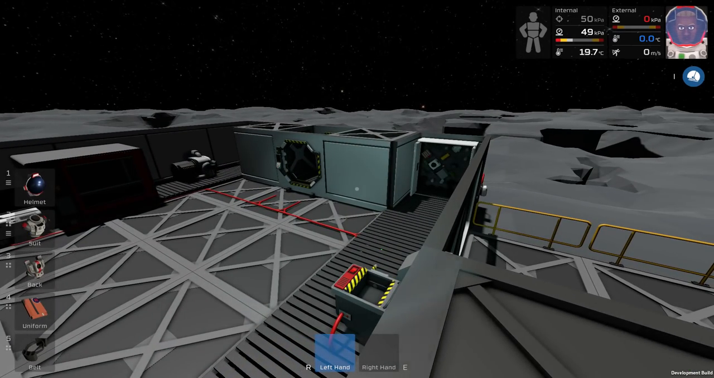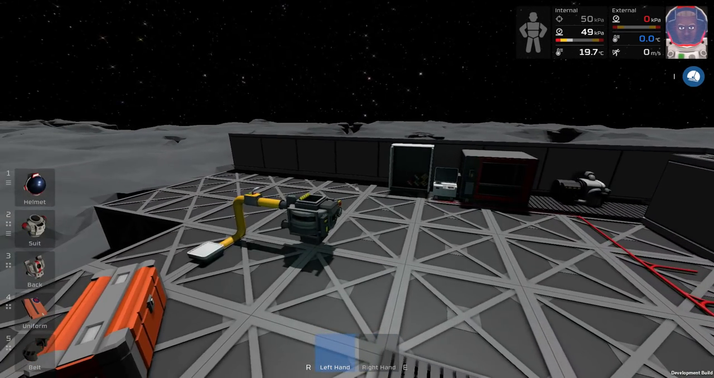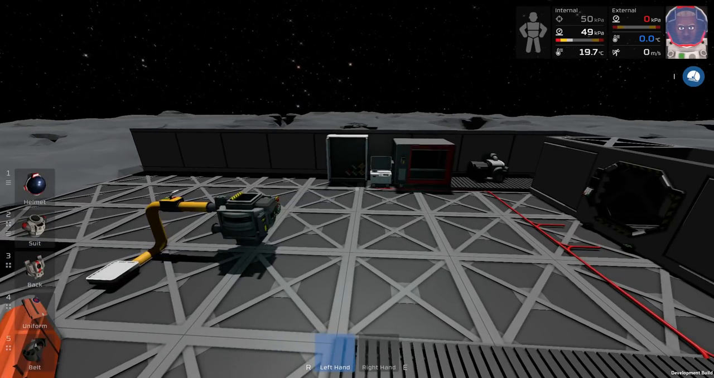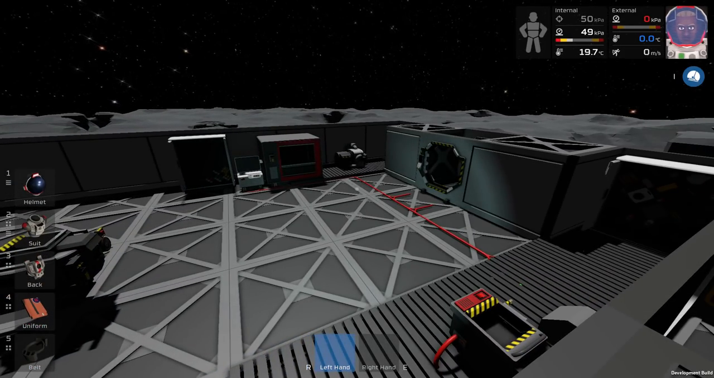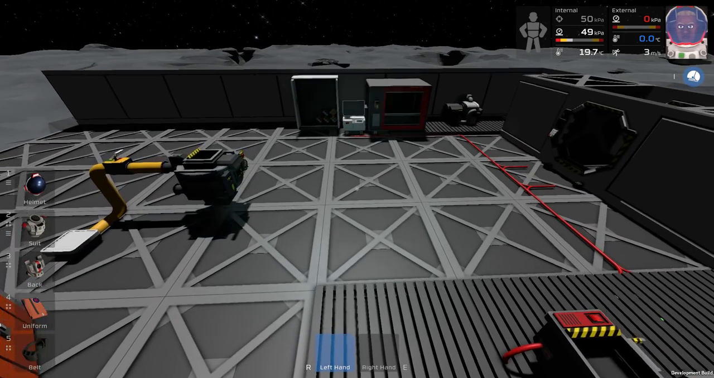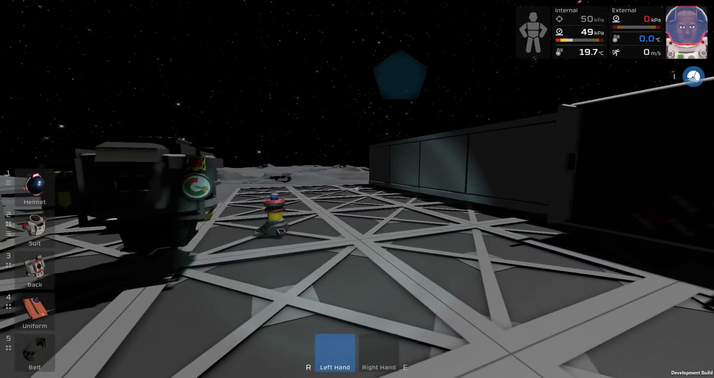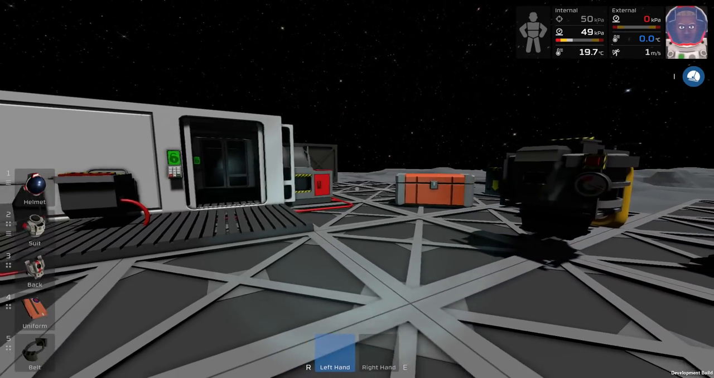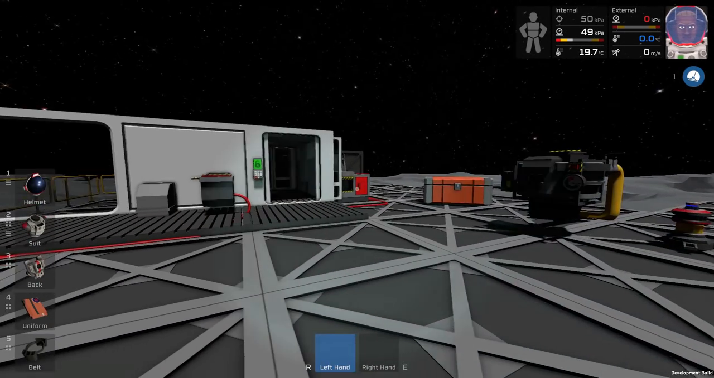In today's episode, I would like to set up my gas filtration system so that in the next episode we can actually start pressurizing parts of the base. Now, the bigger the spaces you want to pressurize, obviously, the more it's gonna take. So we will have to limit this. I don't want to pressurize the entire base.